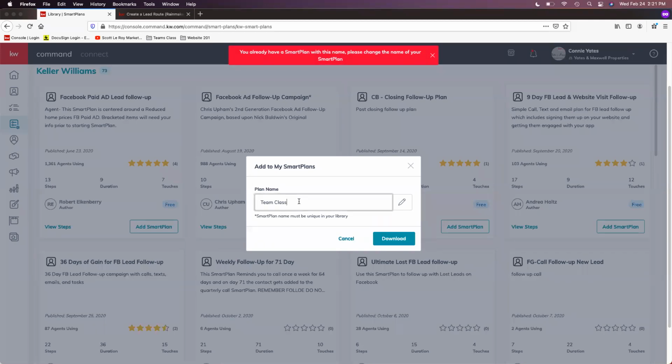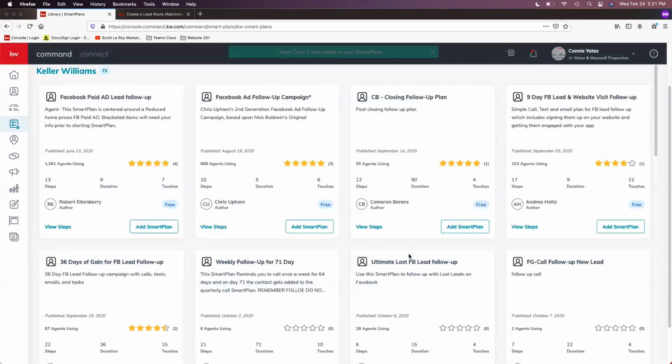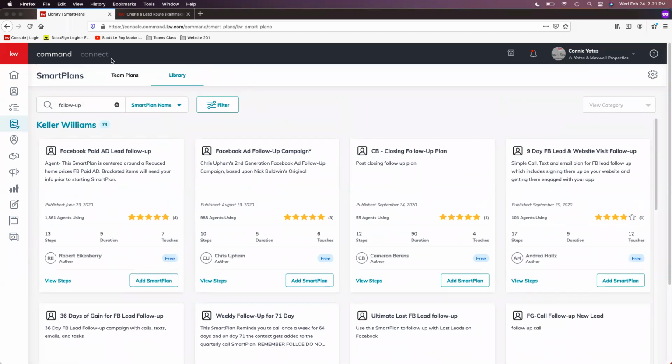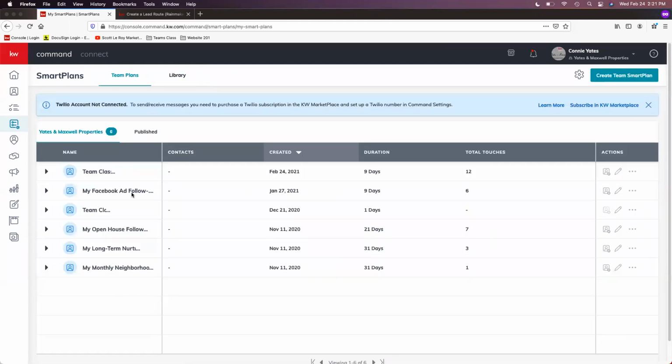Yep. We'll do team class 2. Apparently I did this last time. You cannot name a smart plan the exact same thing as an existing smart plan. It's more so to help you keep organized. I didn't realize I already had a team one on here, so that's on me. And then all I'm going to do is jump back to my team plans, and it should now be there. There we go, team class 2.